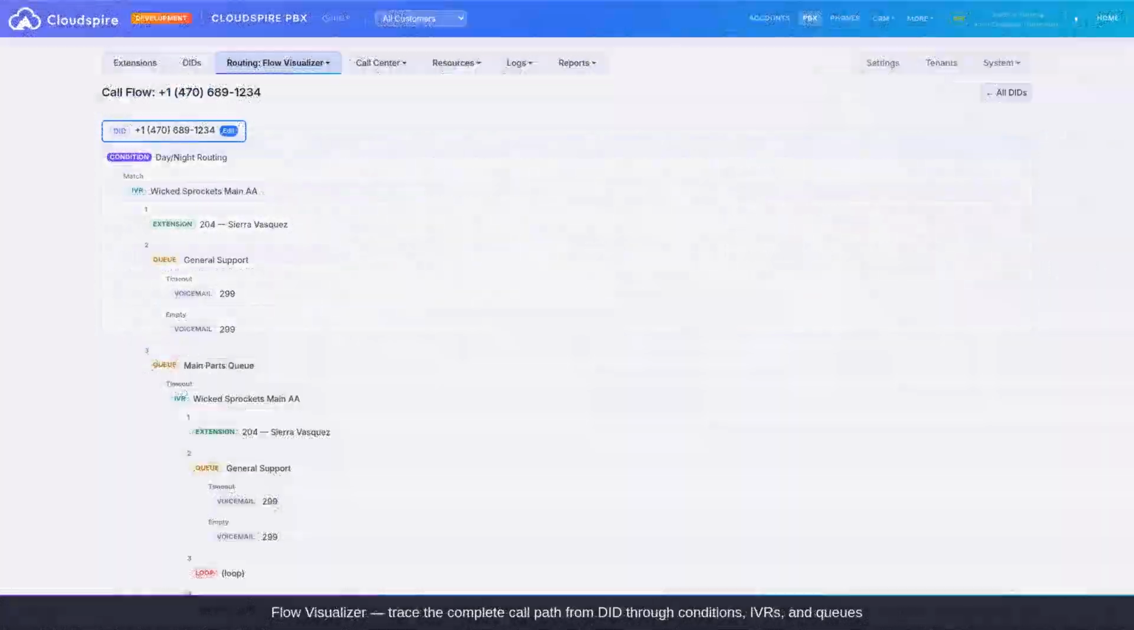Now let's switch to the Flow Visualizer tab. Select a DID from the drop-down to visualize its call path. Here we're looking at 4706891234, the main business number for Wicked Sprockets. The visualizer renders the entire routing tree as a flowchart. At the top is the DID, the phone number. It routes to the day or night routing condition.